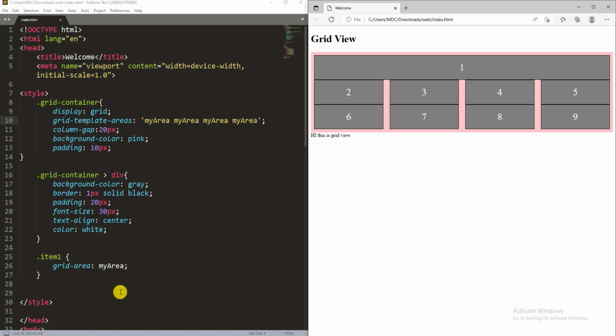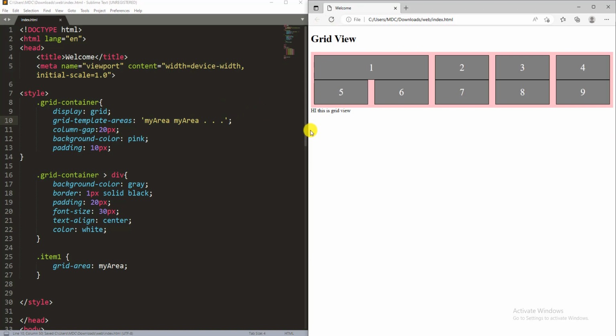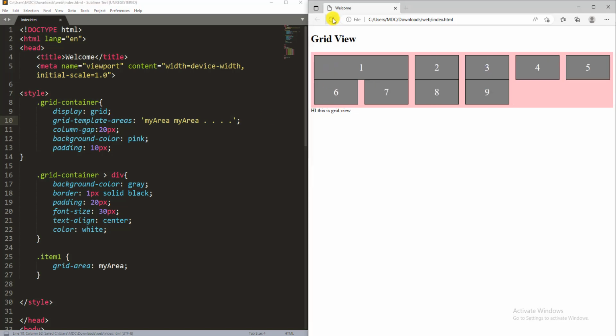Another example is to let my area span 2 columns in a 5 columns grid layout. So for example, my area, then look at that: 1, 2 and 3. The period sign represents items with no name. So that one, and then add a fourth. So my area, then four: 1 2 3 and 4.